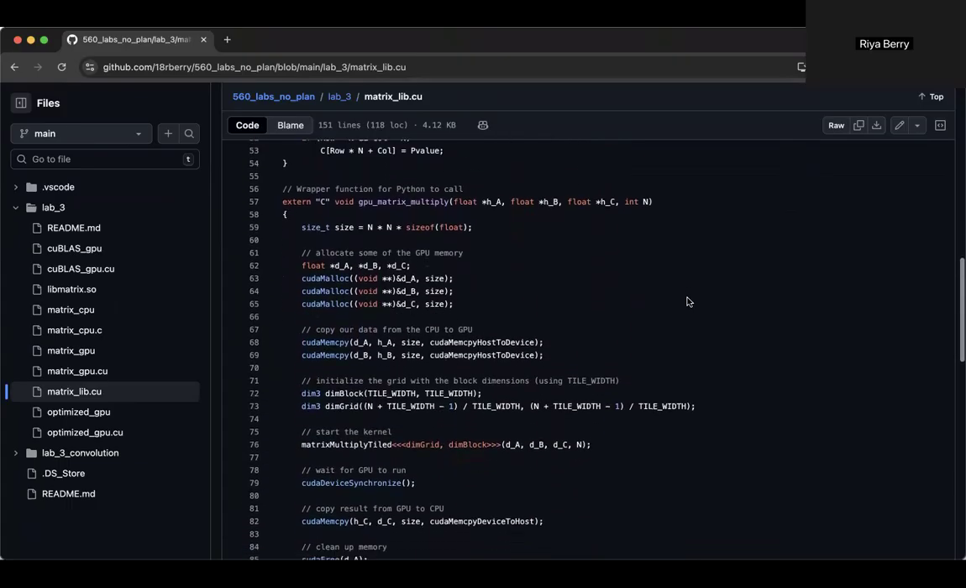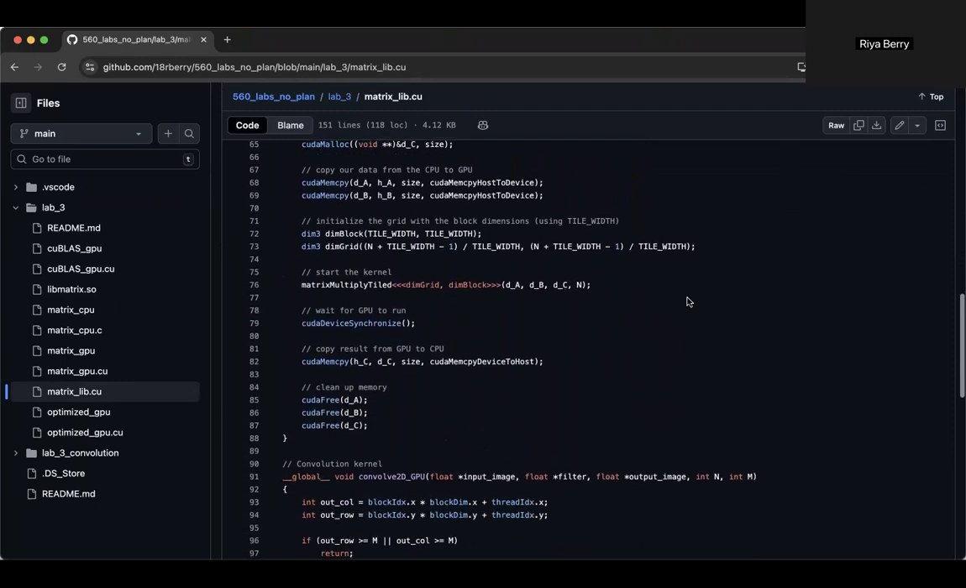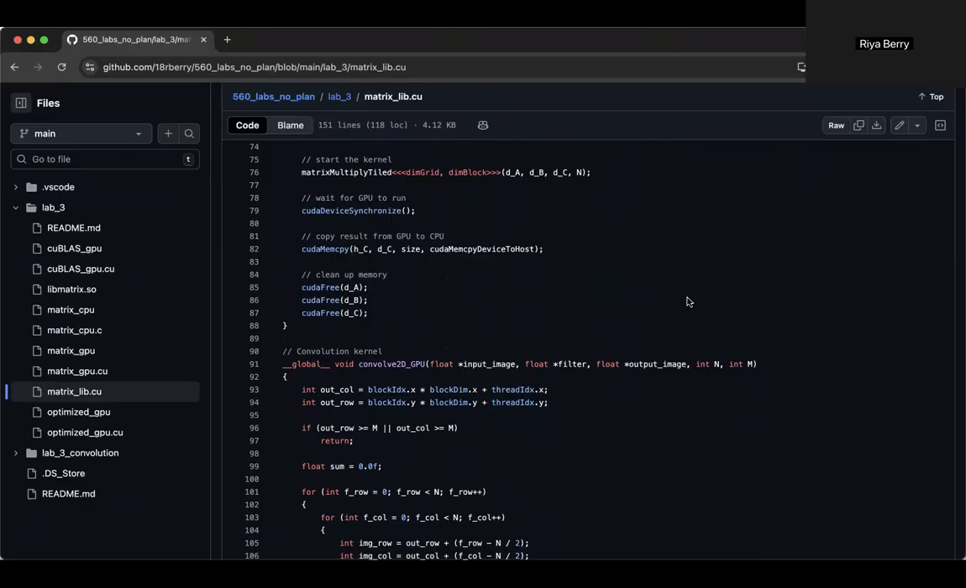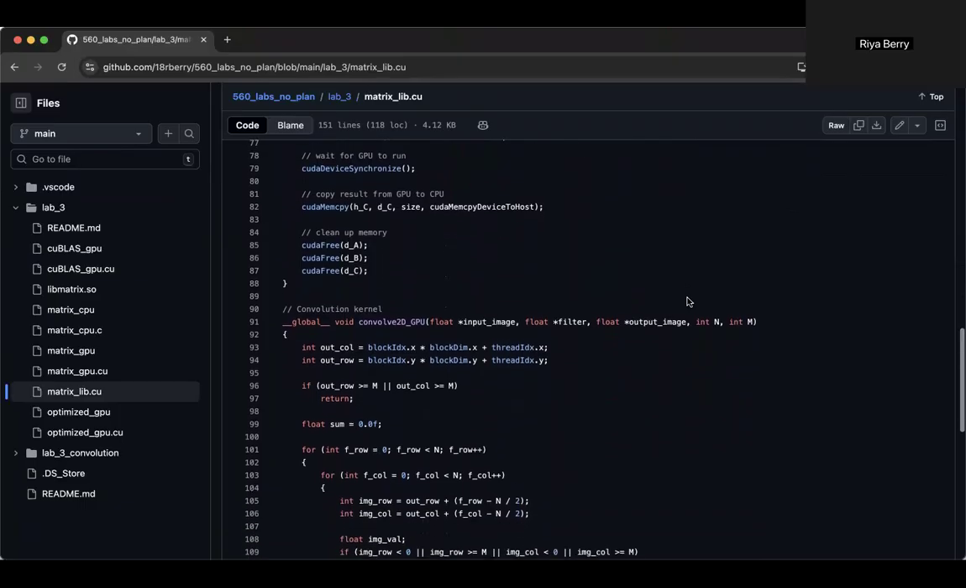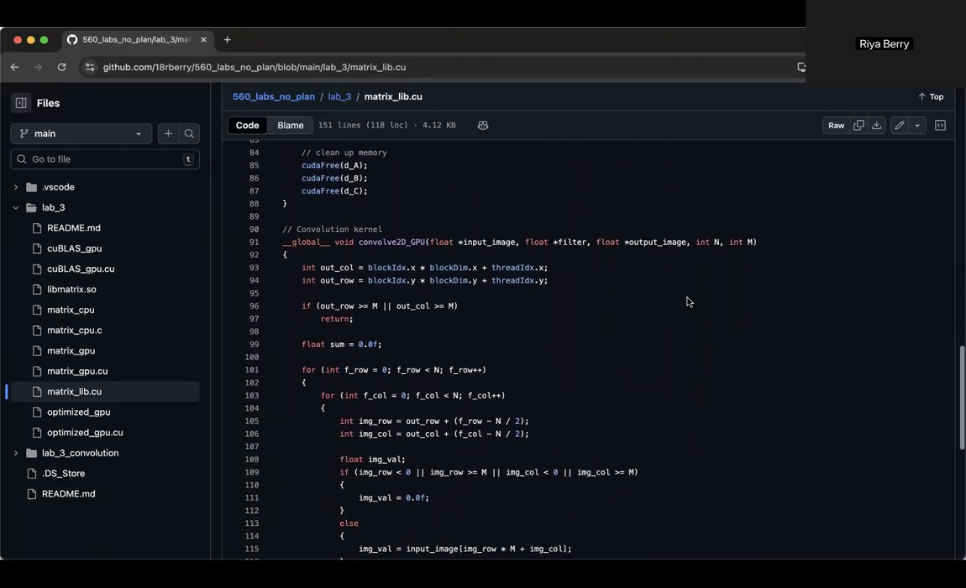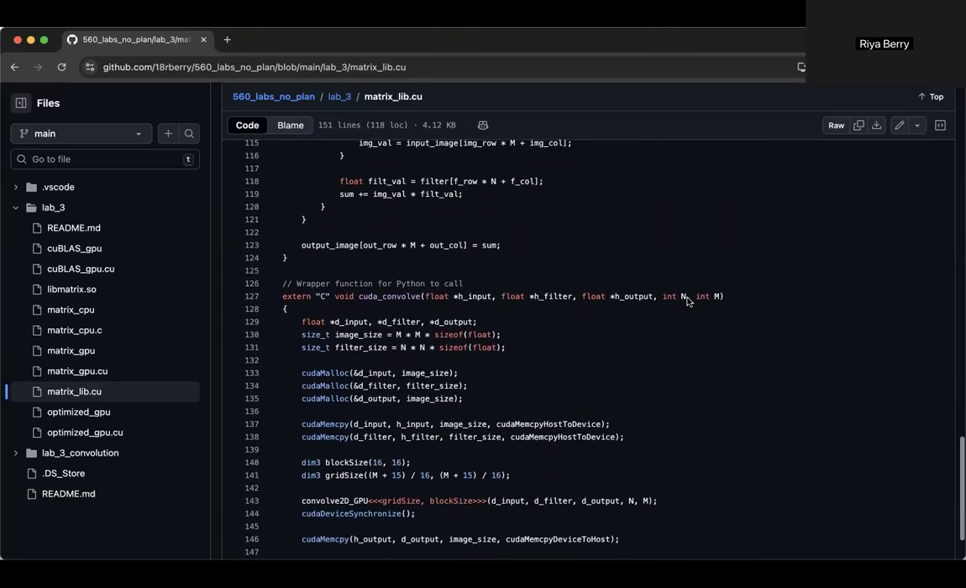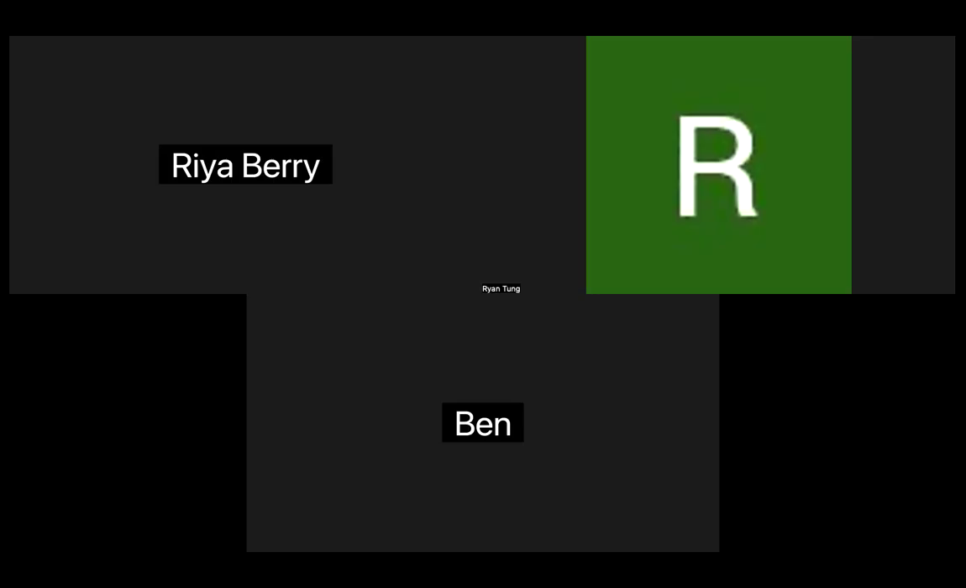Yeah, so we have a wrapper function here, and eventually that creates a sort of shared library that we can use in Python. Also, if you go into the report for this section, you can see some of our answers comparing the different methods, the different matrix sizes, etc. And I'll hand it back to Ben now for part two.